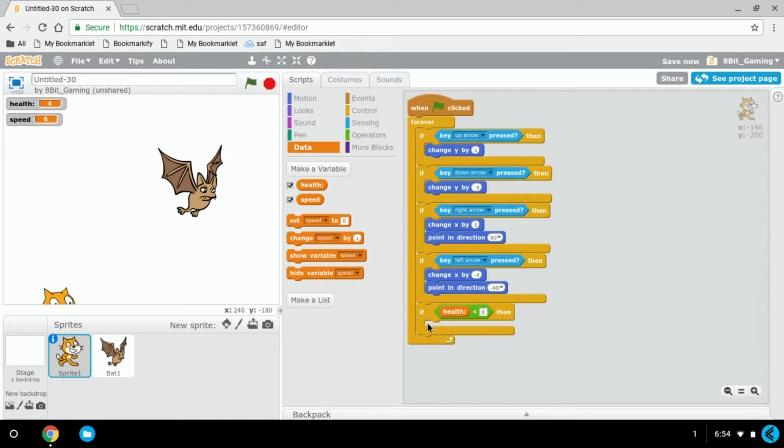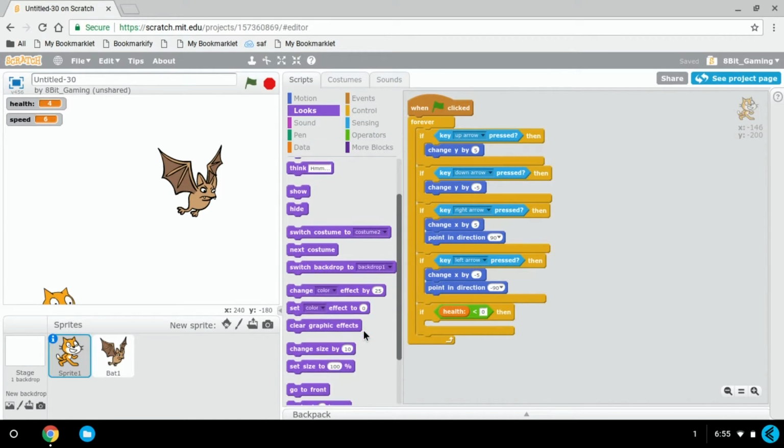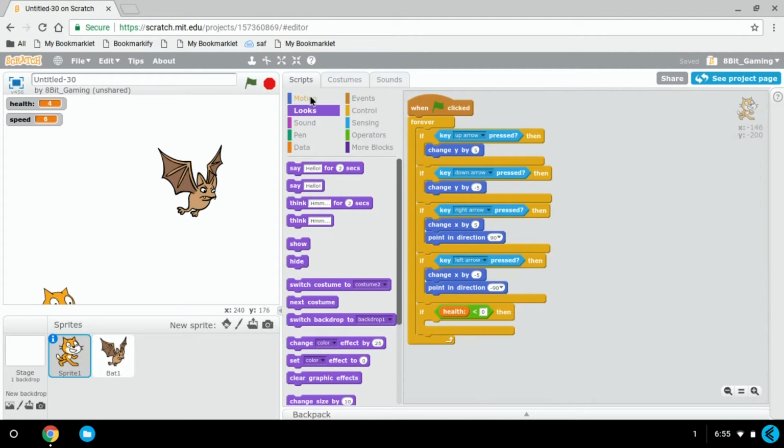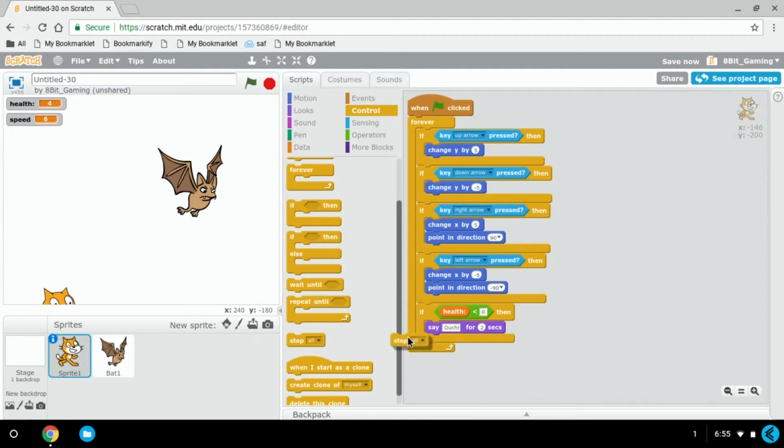Okay, so whatever's inside of here will show our game over. So we'll make the cat say ouch first, maybe. So we'll make him say ouch. So go to looks, and then grab a say hello block, and then we'll change hello to ouch. Okay. So now, let's see. We can go to control, and we can grab a stop all block, and that'll stop the whole game.